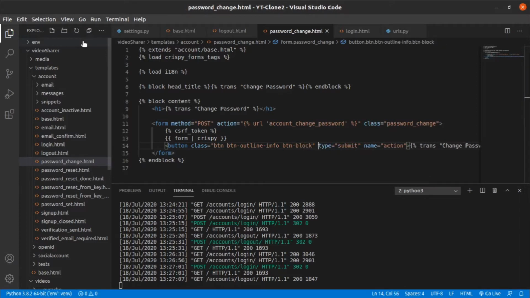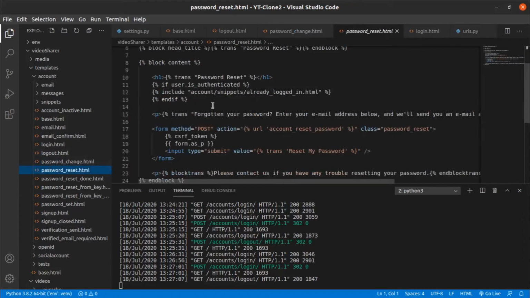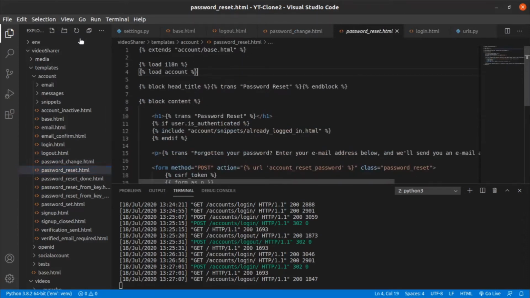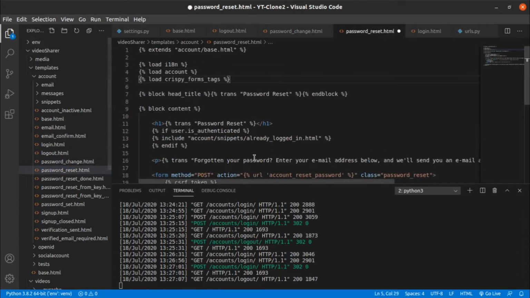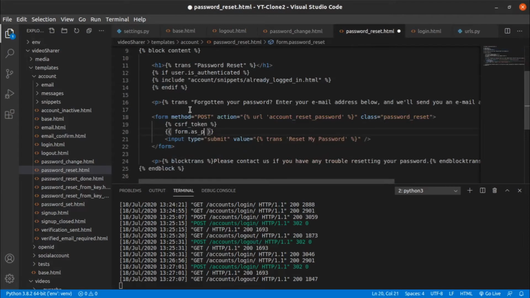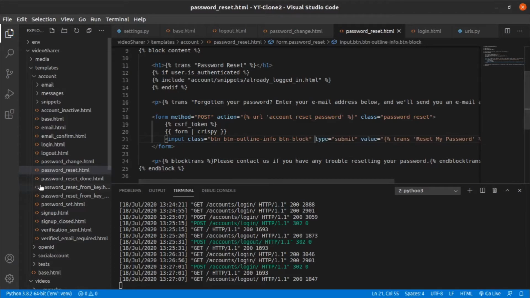Go and save that. Let's go down to our next one. We have a form here again, so we'll paste in our crispy forms tag here. I will come down here and change our form to have a crispy filter. And then once again, on our button, add a class equal to btn-outline-info btn-block. Save that. Come down to our next one here.